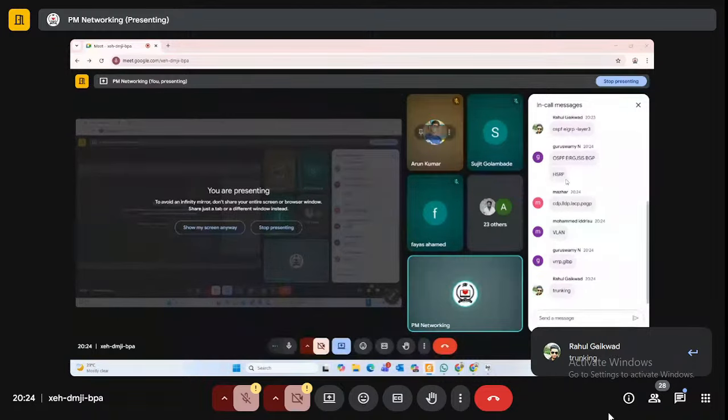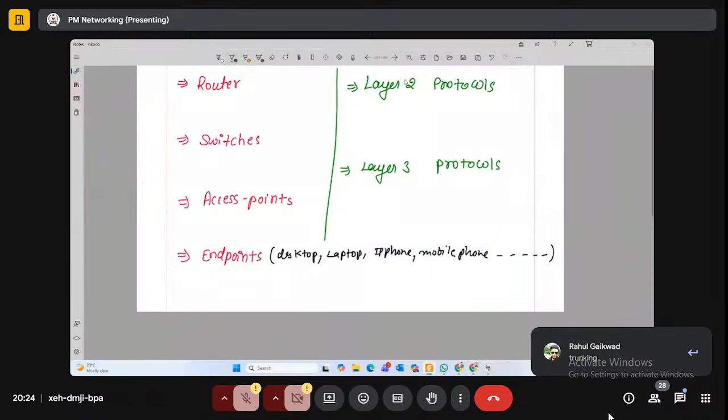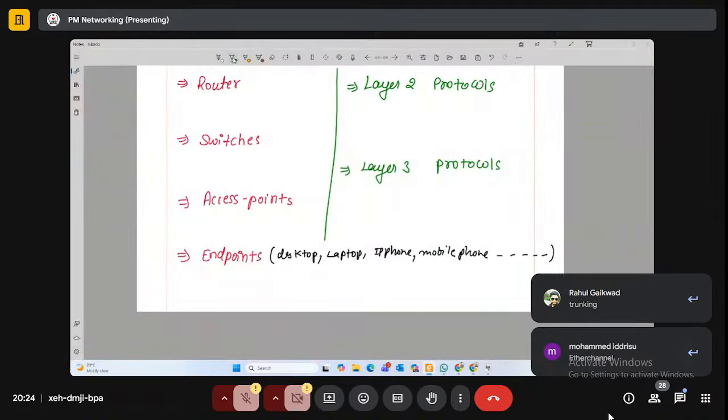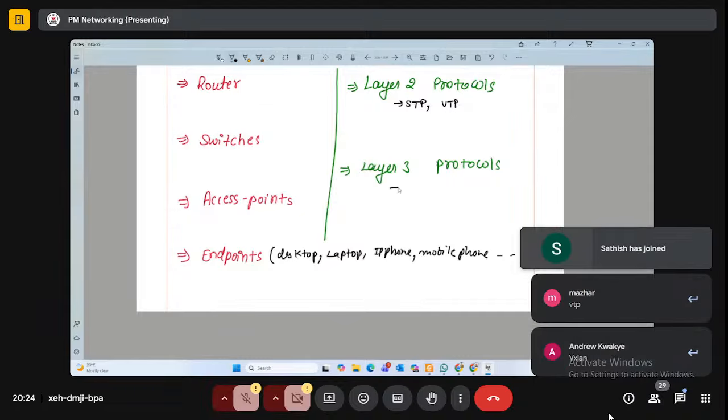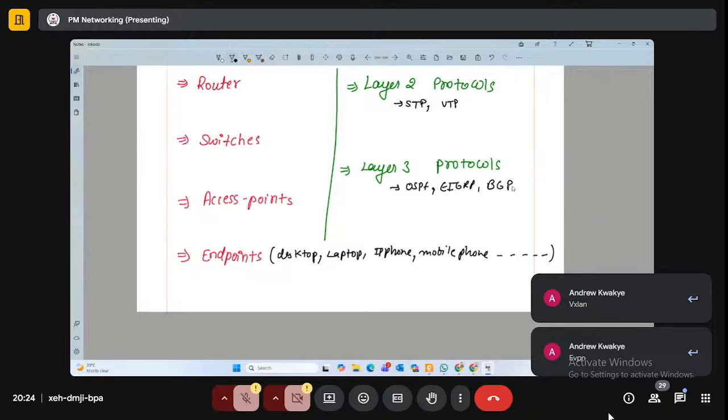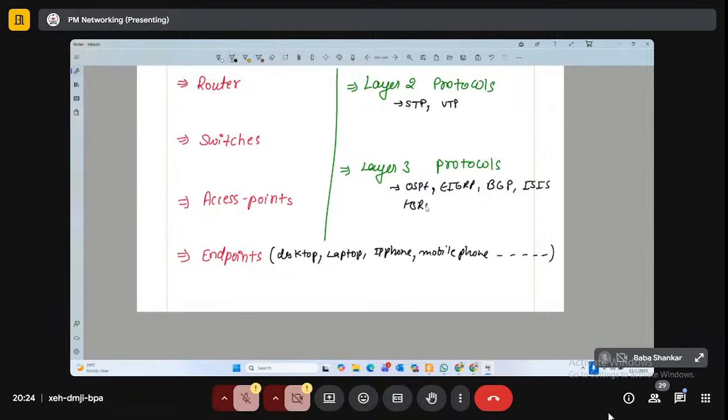So we use a lot of different types of protocols here, right? We use layer 2 protocols, like the spanning tree protocol, STP, and VTP. In layer 3 protocols, we use OSPF, EIGRP, BGP, ISIS, HSRP, VRRP, and all. There are a lot of protocols we have in a local area network or enterprise network. We use layer 2 protocols, and we use layer 3 protocols also.